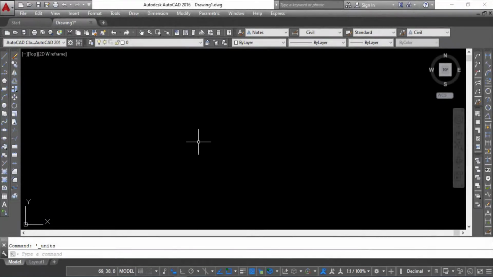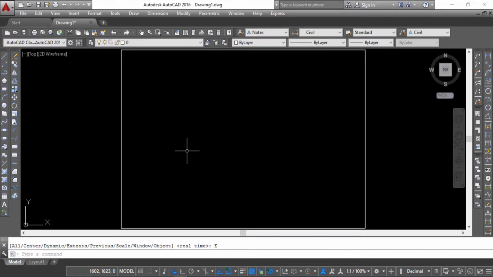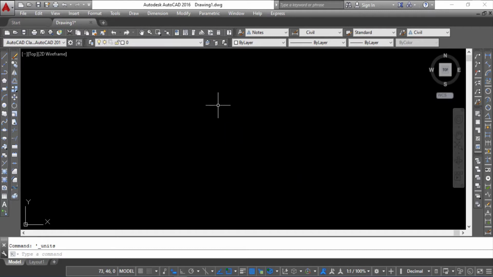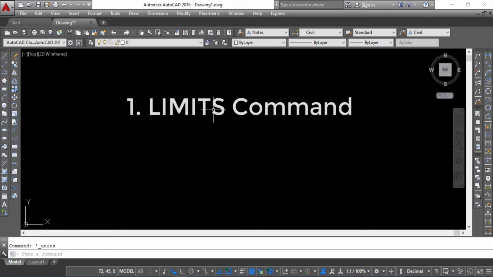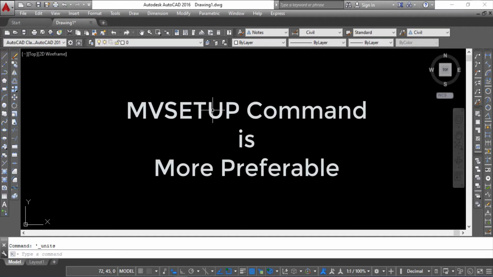Page setup is generally done for mechanical or electrical drawing. When we set up a page, the drawing space is limited within the page. The benefit of this is that you don't have to do anything during plotting or printing. For civil engineering drawing, the drawing is done first and then it is adjusted during plotting. Page setup is generally done with two commands: first the limits command and second the MVSETUP command. However, the MVSETUP command is more customizable and more preferable.